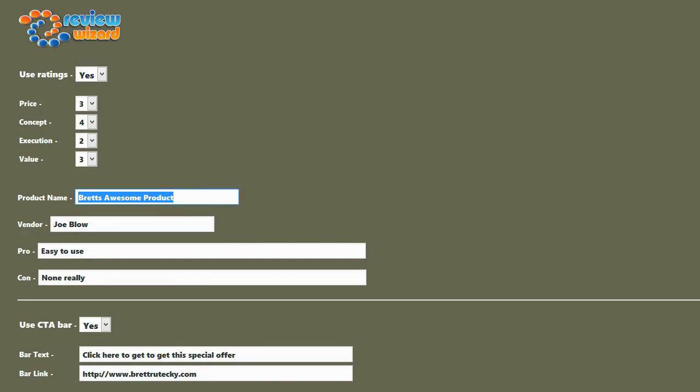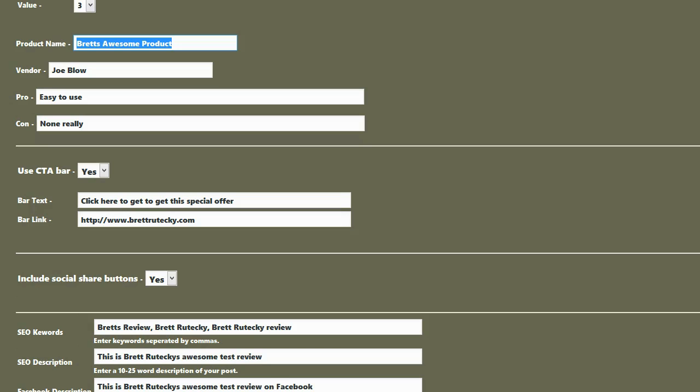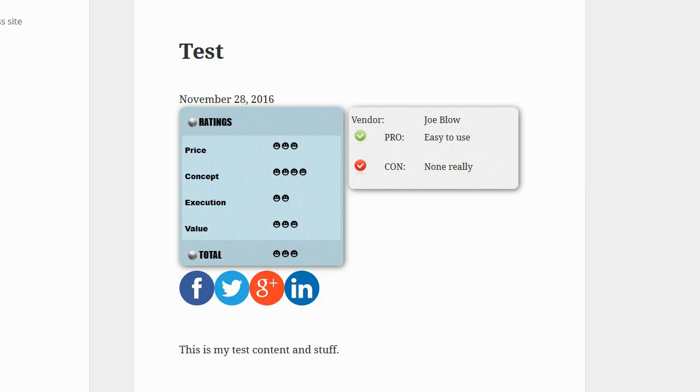So go ahead and enter in the product name right here in order to maximize the SEO traffic and your rankings with Google. The second new feature included in the Pro version is the ability to include social share buttons. You can turn these on or off by simply selecting yes or no, and these will automatically put social share buttons underneath your review box. So let me take you to an actual test review so you can see what these look like. Here's my test review, and I have the social share buttons turned on, and you can see that Review Wizard Pro will automatically create a Facebook, Twitter, Google Plus, and LinkedIn share button for you, so that people can share your posts and your reviews on social media.